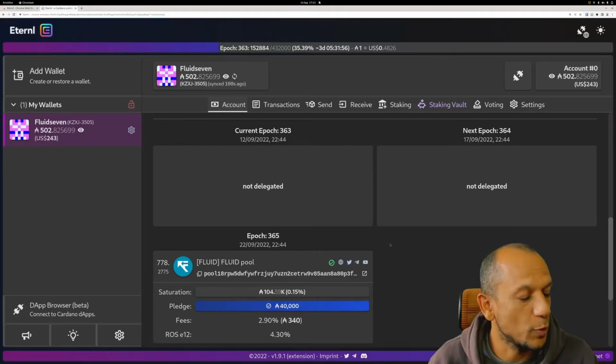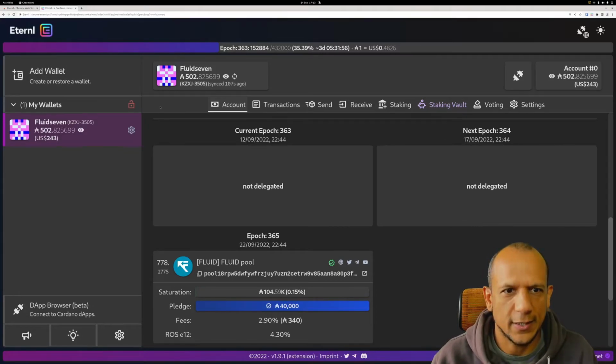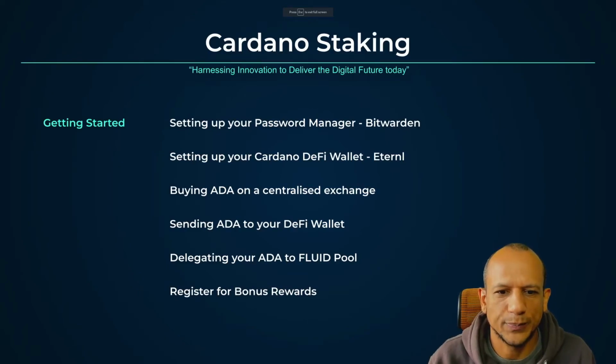So far, Fluid Pool's minted 10 blocks. You can go and check us out on pool.pm, which is an interesting way to see some information about the pool.